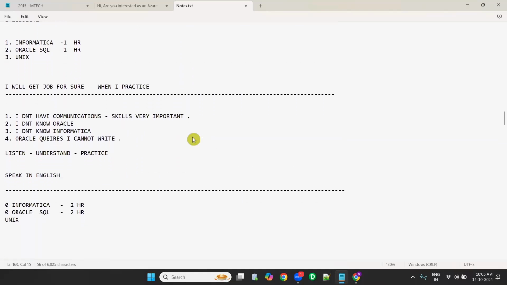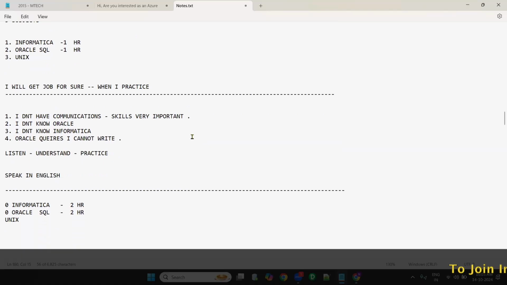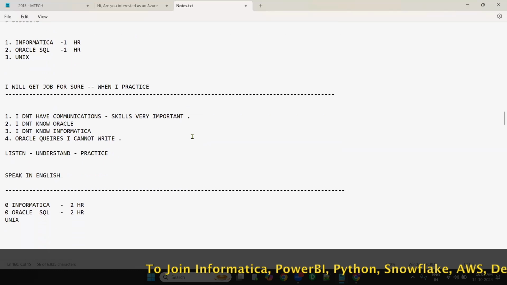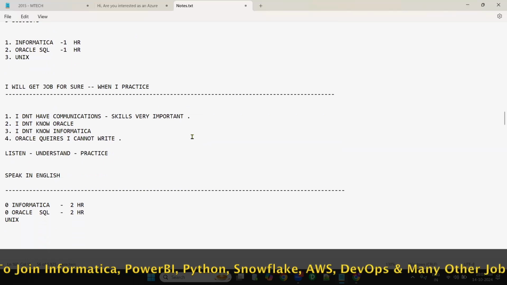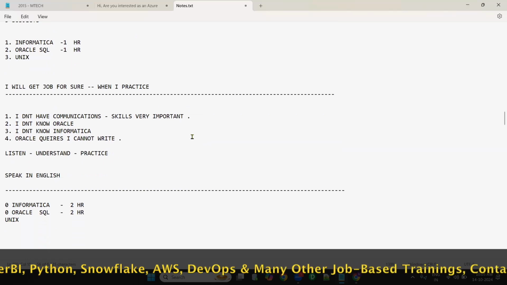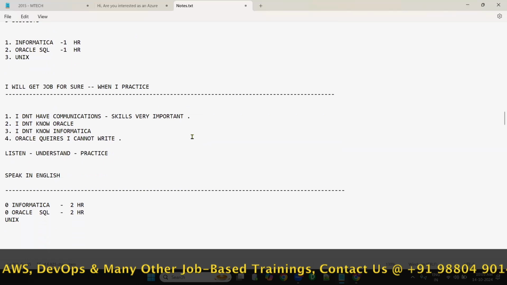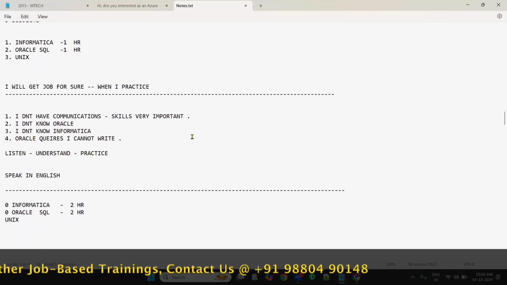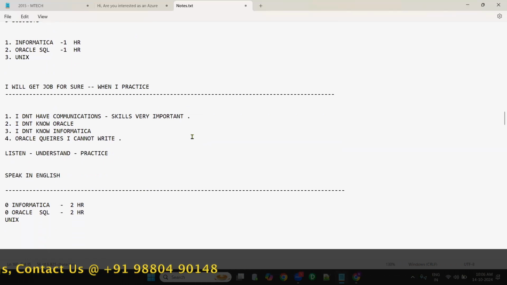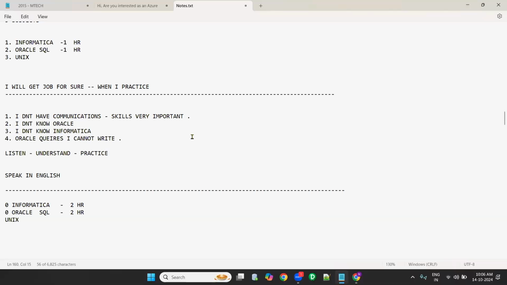Who can learn this course? Any person who has completed a degree can learn this course, whether it is a distance degree, BE, BTech, BCA, MCA, or any PG or any degree. If you have basic computer knowledge and basic operating of your system, you can learn this course. So that's how it is.